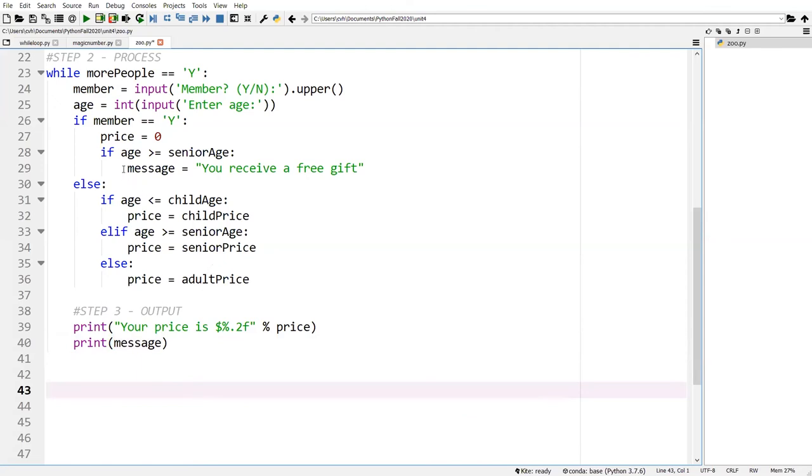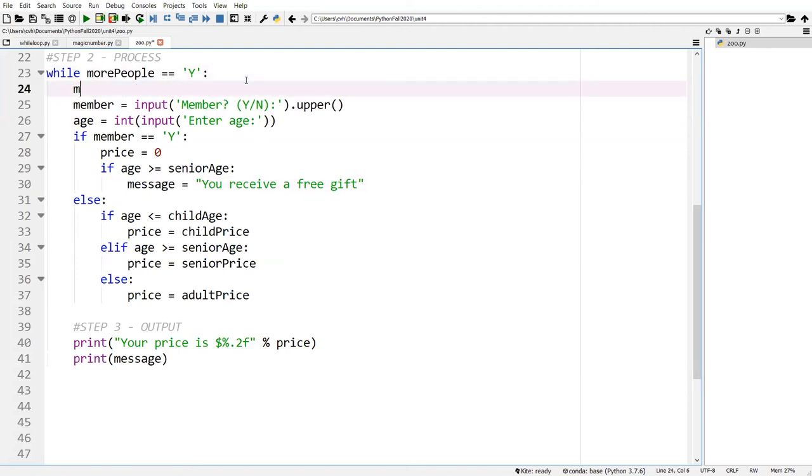So what you do then, since I'm using a message, it's also wise to go up here and set your message to blank, or in this case, you could put None. None or blank, it doesn't matter. And then you also want to set the price to zero.